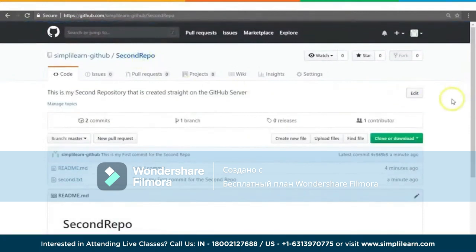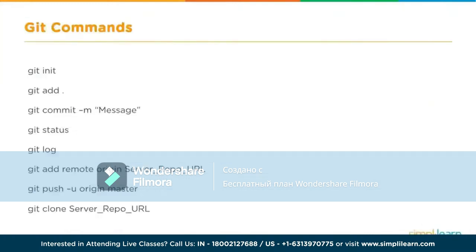Now this completes the tutorial, where I created a repository on the server, cloned it, made some changes to the repository and pushed it to the server using SSH. A quick recap of all the Git commands that we ran till now.